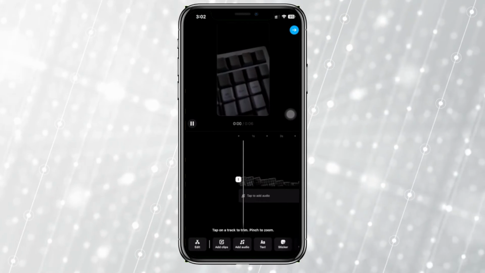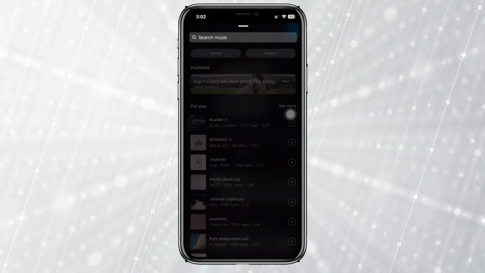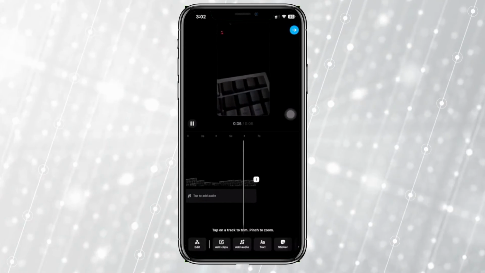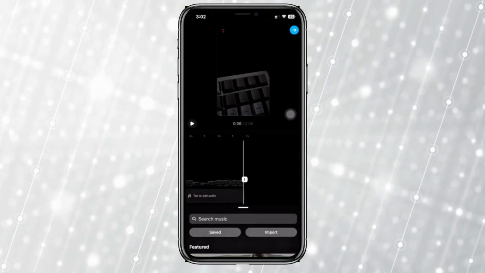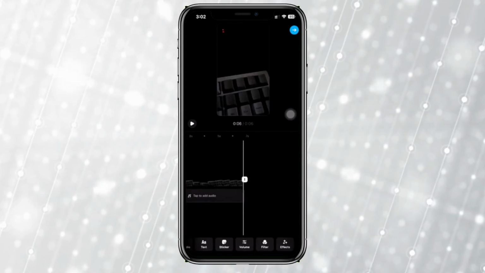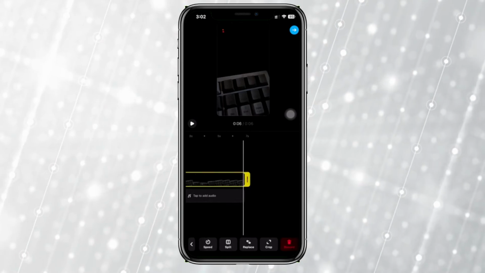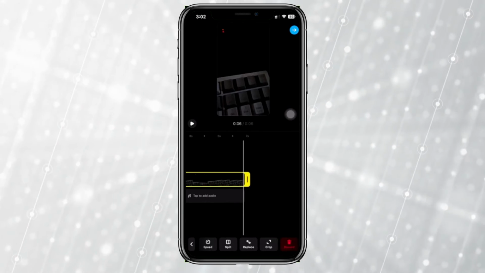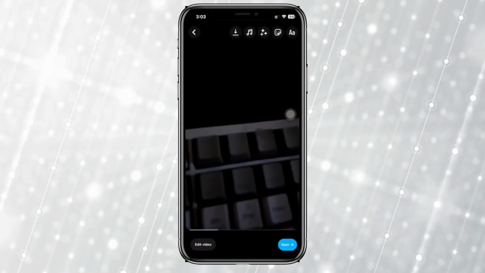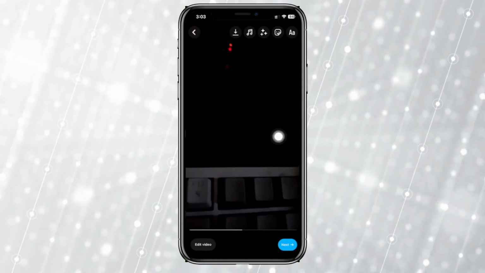We'll tap on audio, and we do have the option to add some music here, but this is not what we want to do. What we want to do is use our own voice and add a voiceover. So let's look at that. Let's see if we have that in the edit option. We don't.